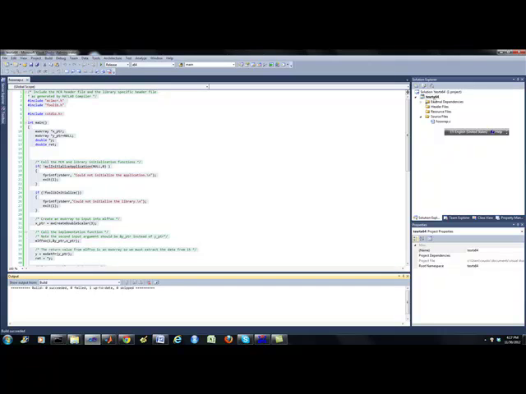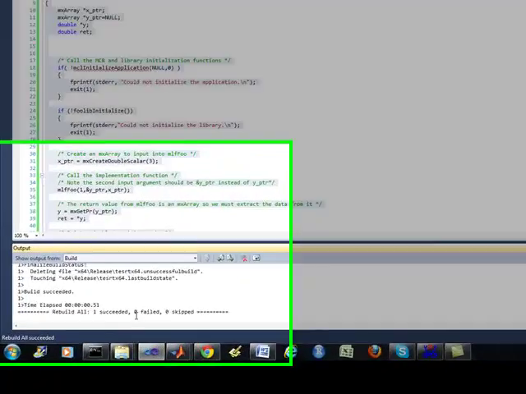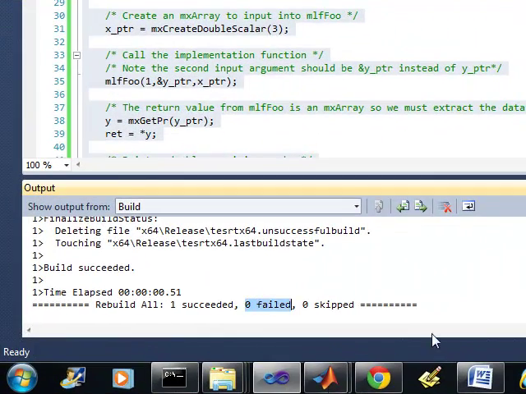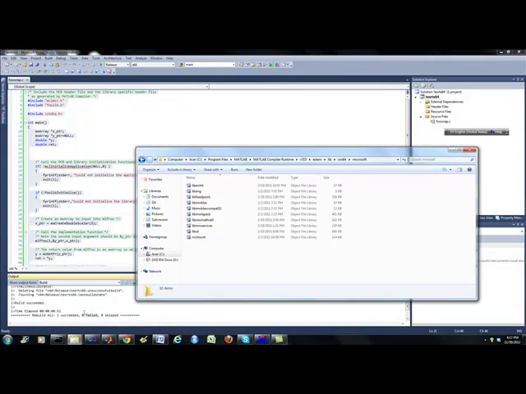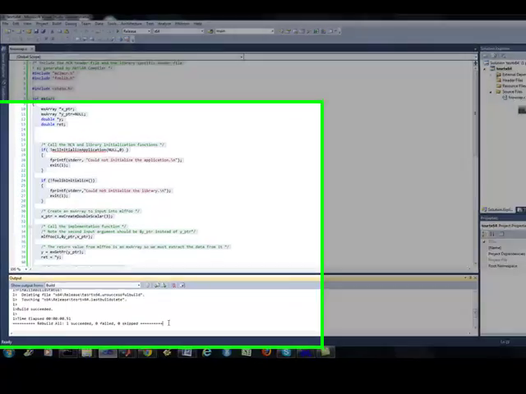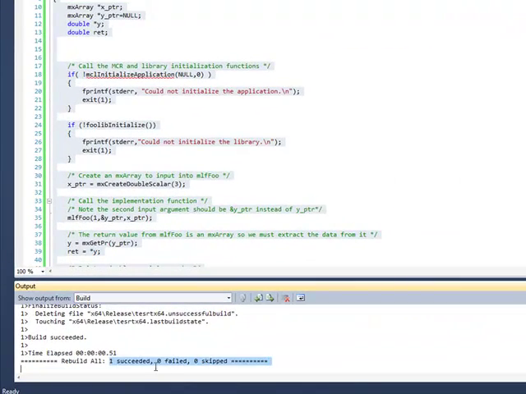Well, let me just rebuild it just for fun. Okay, there you go. One succeeded. Sometimes, if you can't find that MSCRTL whatever library, it's going to throw obviously unresolved externals. So now I have one successful build.